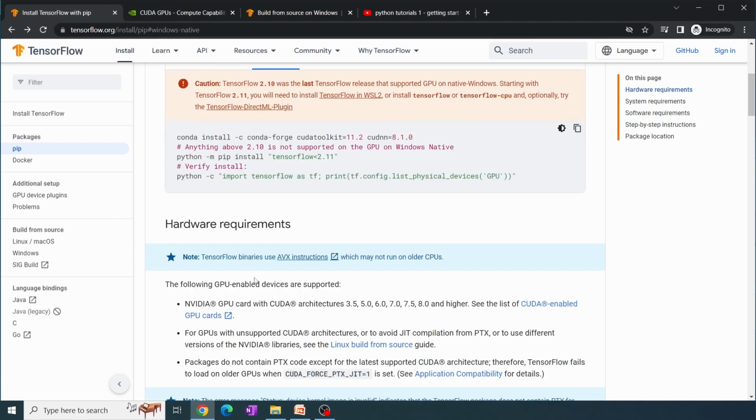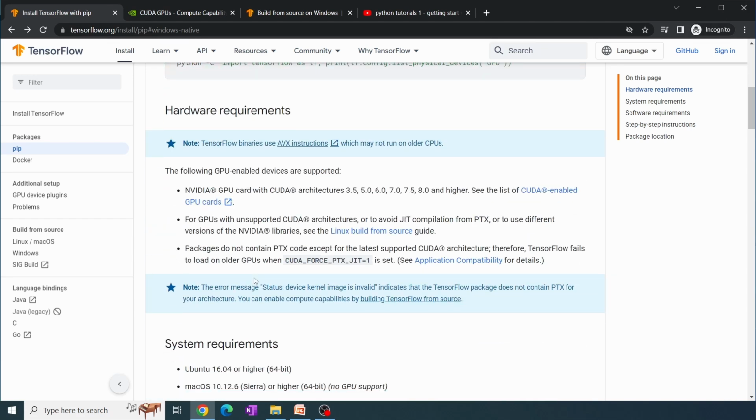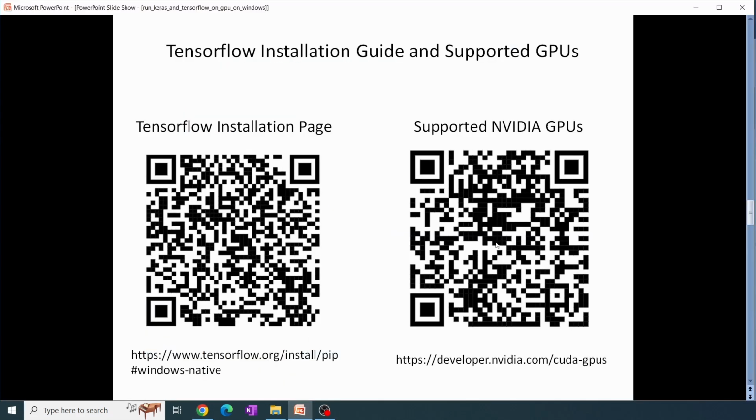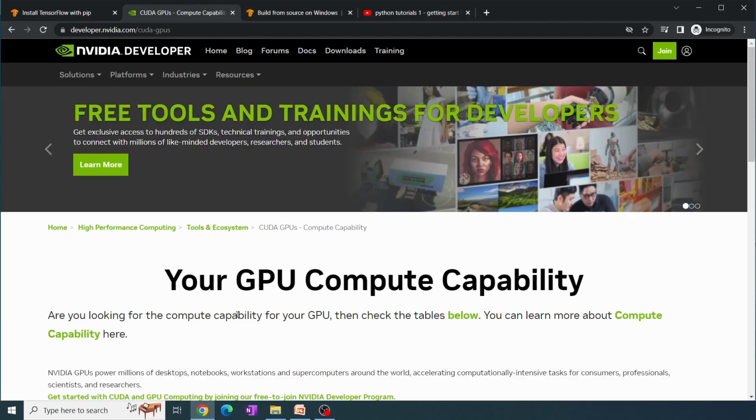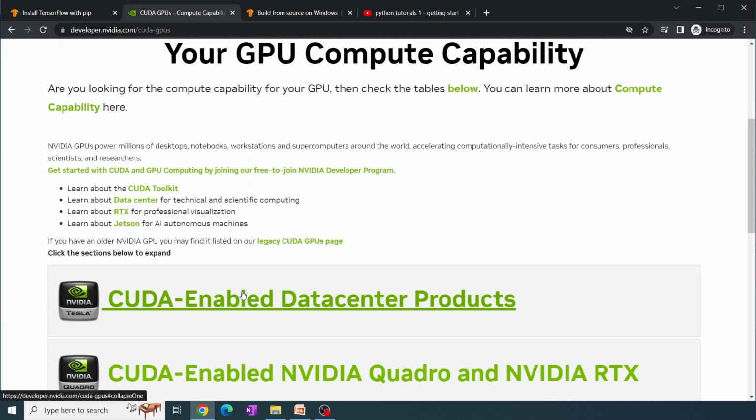Then the next question is, how do we know whether our GPU can be used to run TensorFlow models? Only NVIDIA GPUs with CUDA architectures of these versions are supported by TensorFlow. If you want to see a list of the CUDA-enabled GPU cards from NVIDIA, you can click this link, which I have included also in my PowerPoint. So let's go to the link. This page lists all the CUDA-enabled GPUs, which means that these GPUs are supported by TensorFlow.